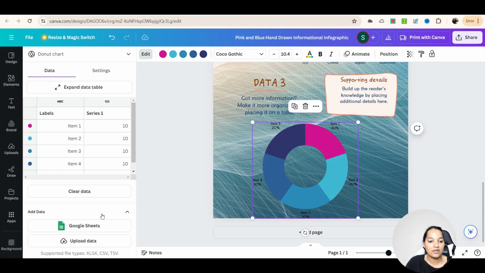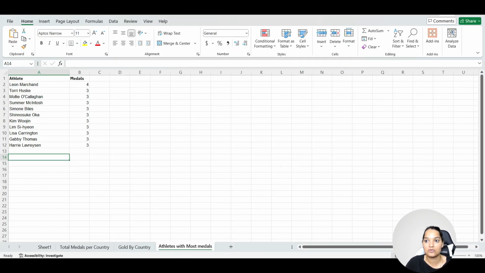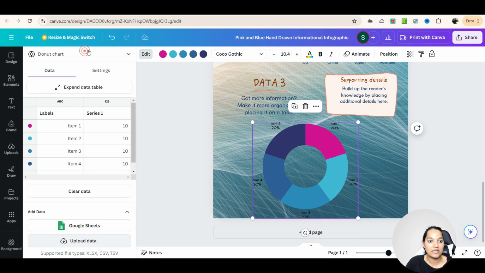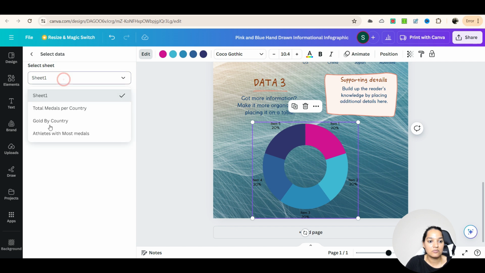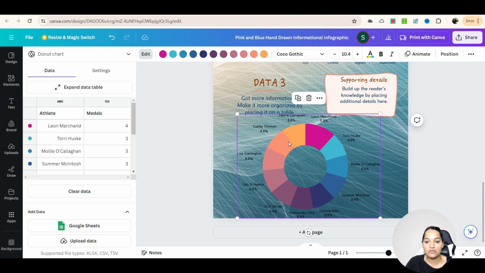Now I'll go back and I'll do an upload sheet. Make sure you have saved it. So I'm going to do Control S and then gold by country. And now it is asking me for athletes with most medals. That is the sheet I'm choosing. And this has A1 to B12. Hit done. And now you can see here it has changed. And now it is telling me that Gobby Thomas has won how many medals. This person has won how many medals, all of that.